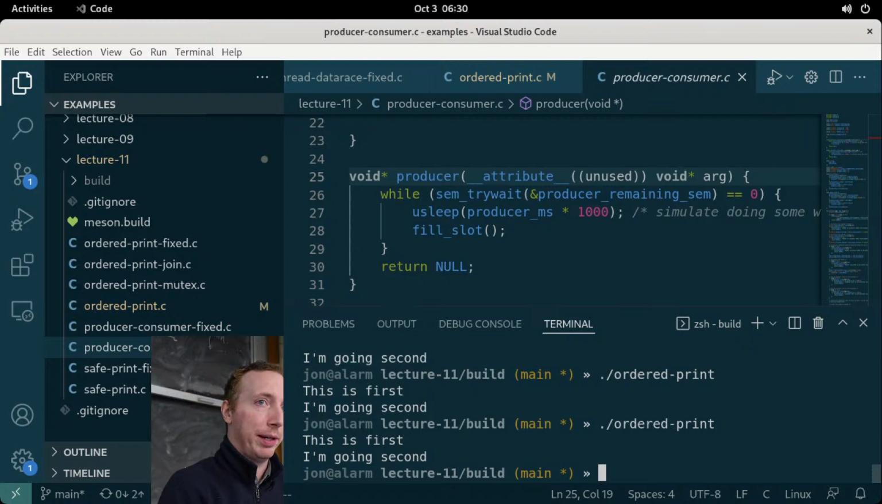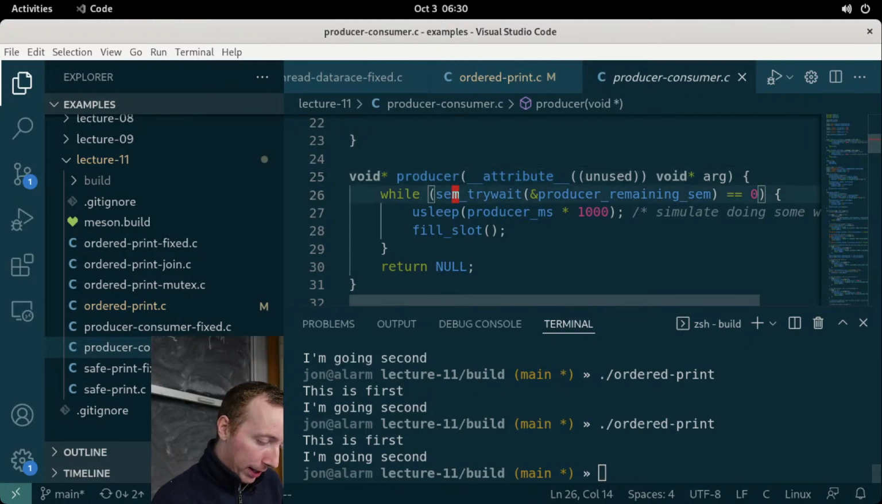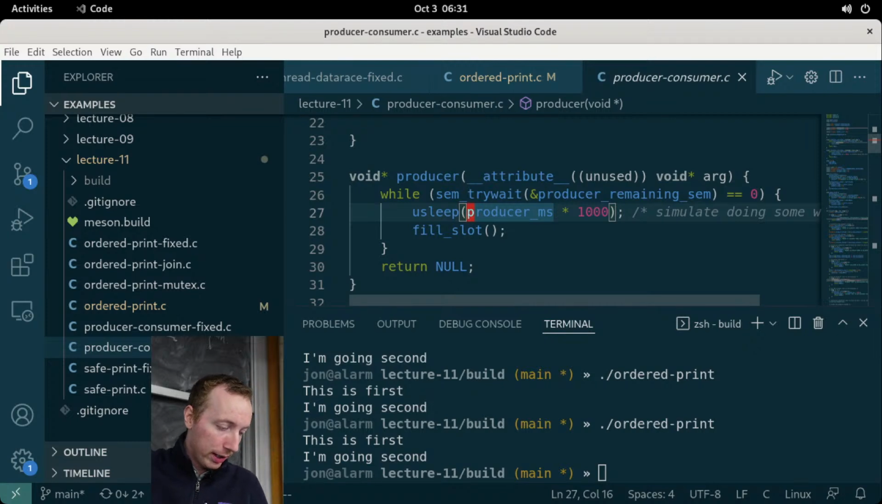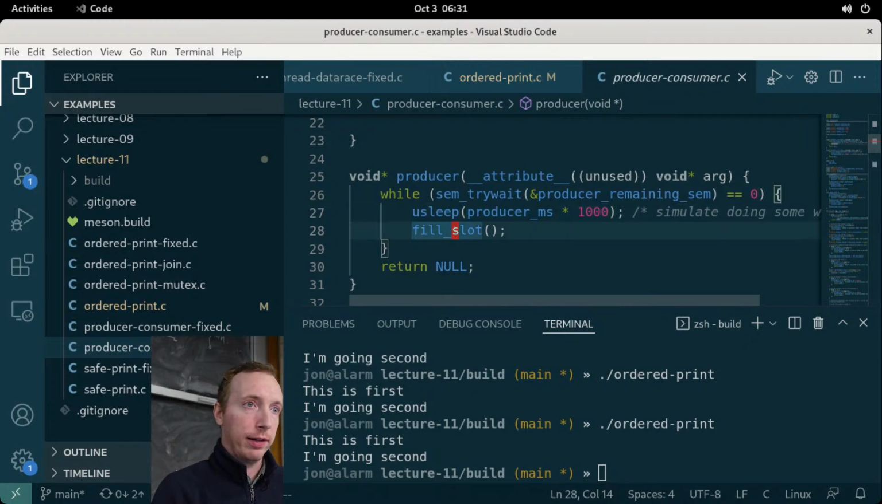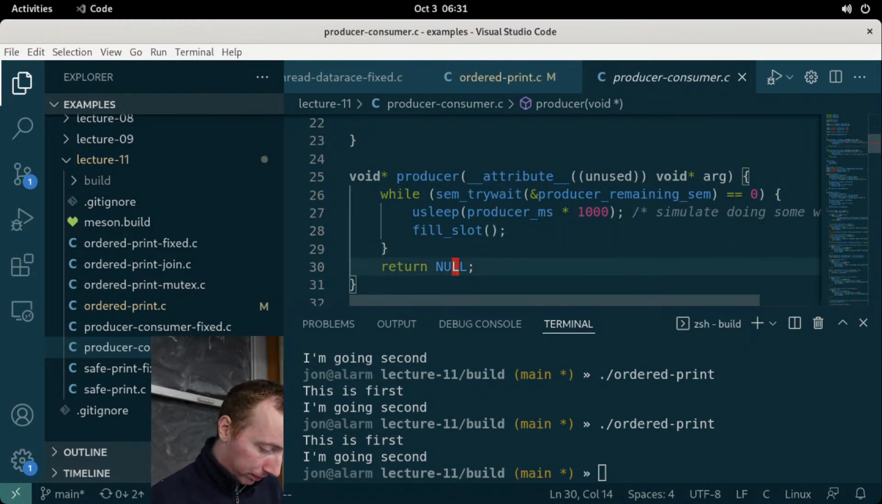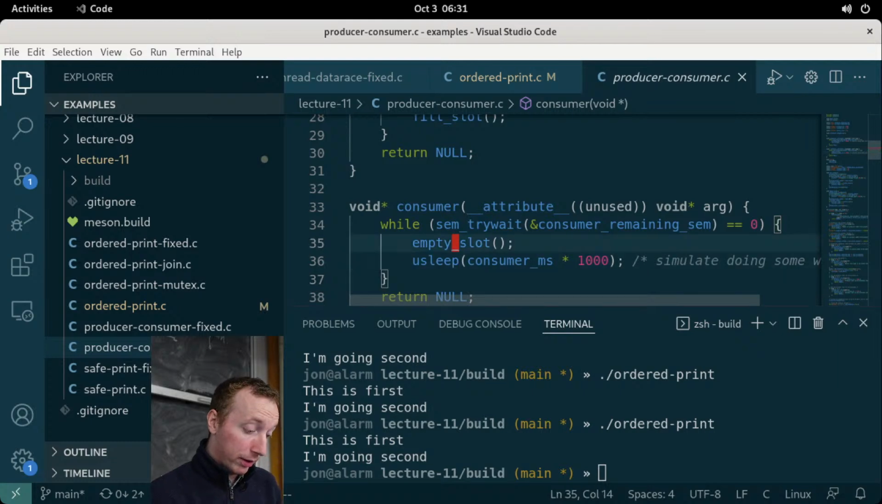You could imagine it would be more involved if you're actually doing this, or you just loop infinitely or something like that. But in my code, I'm just going to sleep to simulate doing some work, and then I'm going to fill a slot, right? Initially, it'd be wanting to fill slot 0, and then go through and wait until it's full. And then in the consumer, it's exactly the same thing, but it's going to empty a slot instead of fill it, and then it's going to simulate doing some work to go ahead and consume that data.